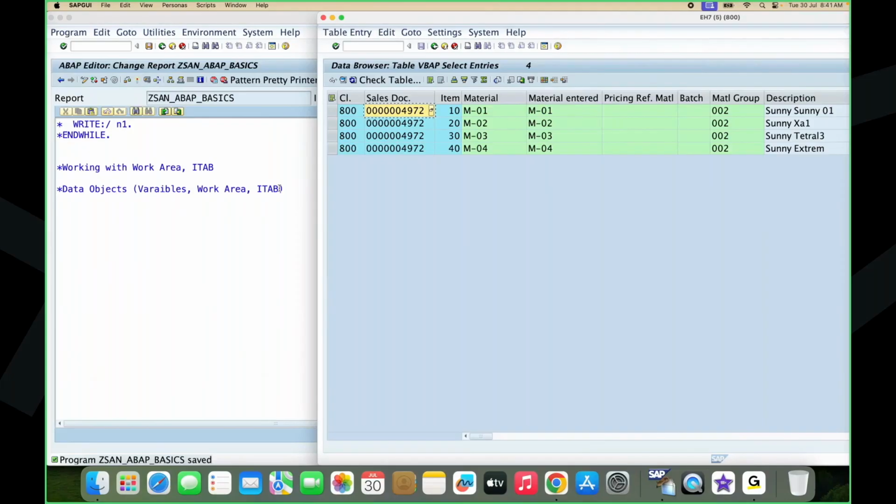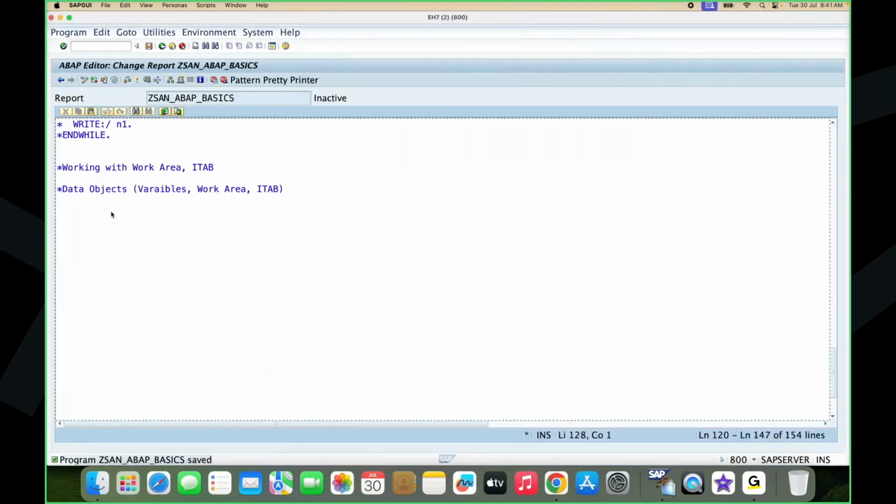server level. Now how can we create an internal table? If your requirement is to fetch sales order item information, then you have to create an internal table with respect to the sales order item table. The syntax for the internal table declaration is: data, internal table name, type table of, followed by your database table. So you need to specify the table from which you need data to be fetched.